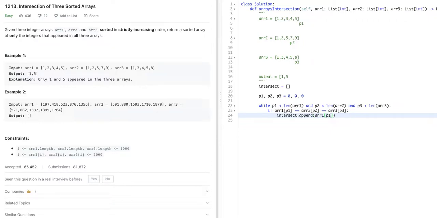I can use any of these elements to append to the array, and we are going to move one step forward all the pointers, P1, P2, and P3 one step forward. And what if they are not equal? So if they are not equal, it means they can point at any numbers, but they are not equal. What I'm going to do is get the largest element, because that's what matters, right? Max of array 1 at P1, array 2 at P2, and array 3 at P3. I get the largest element.